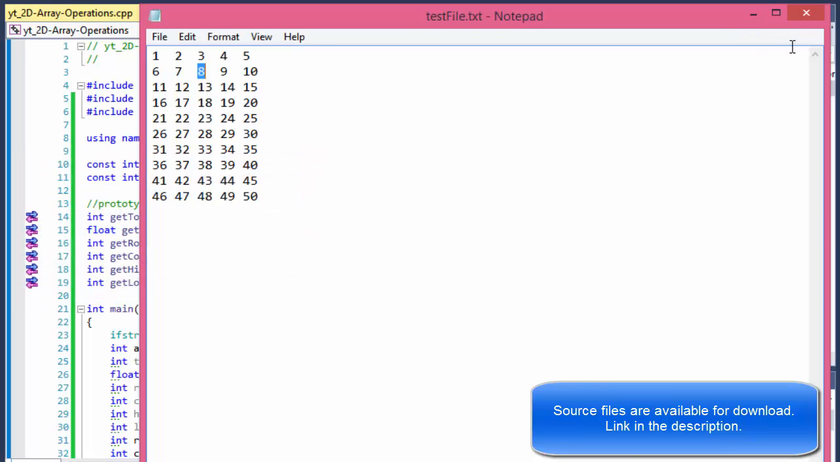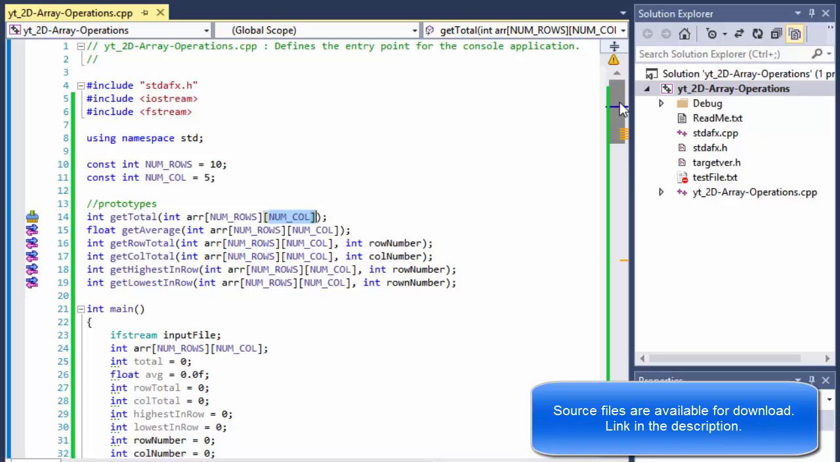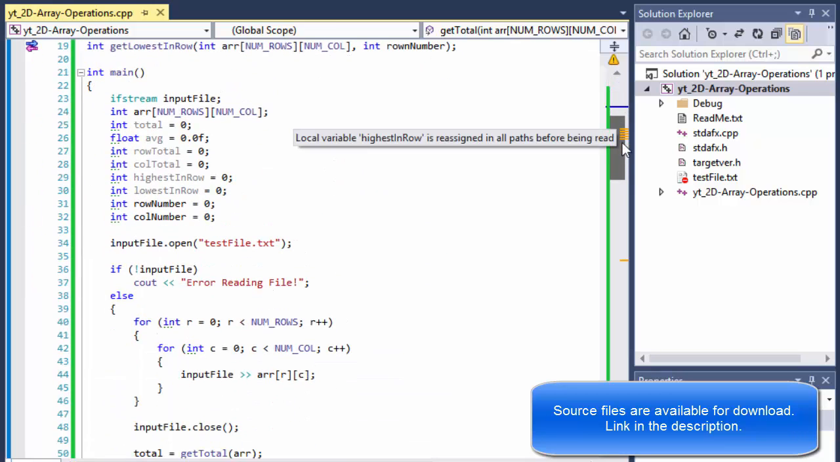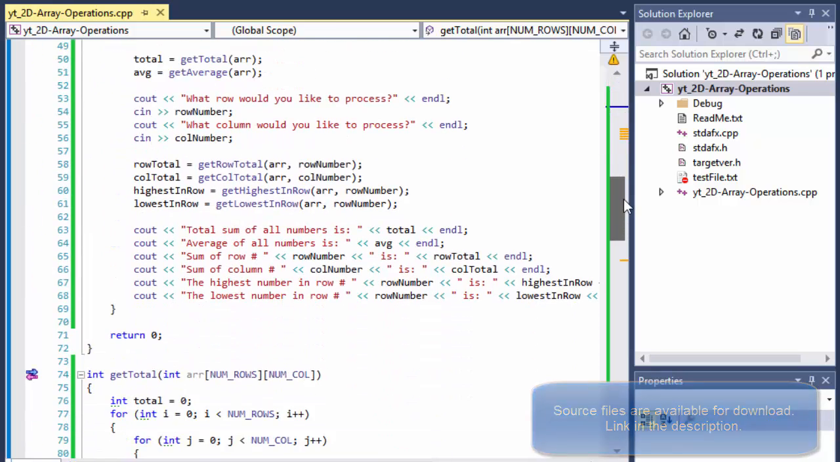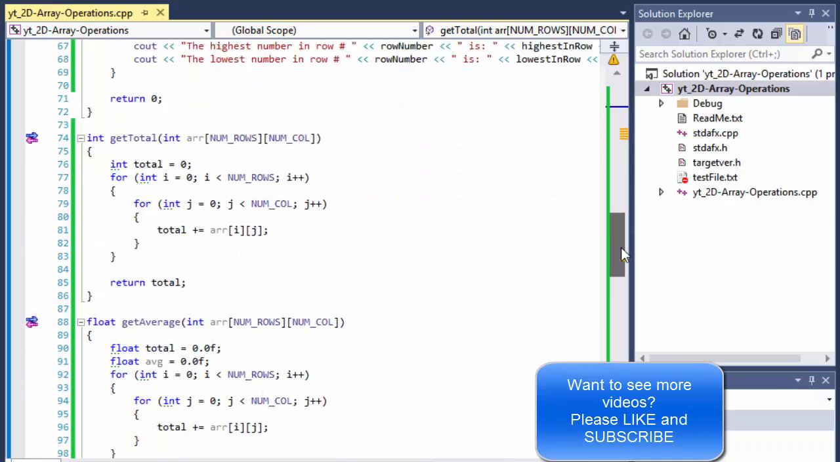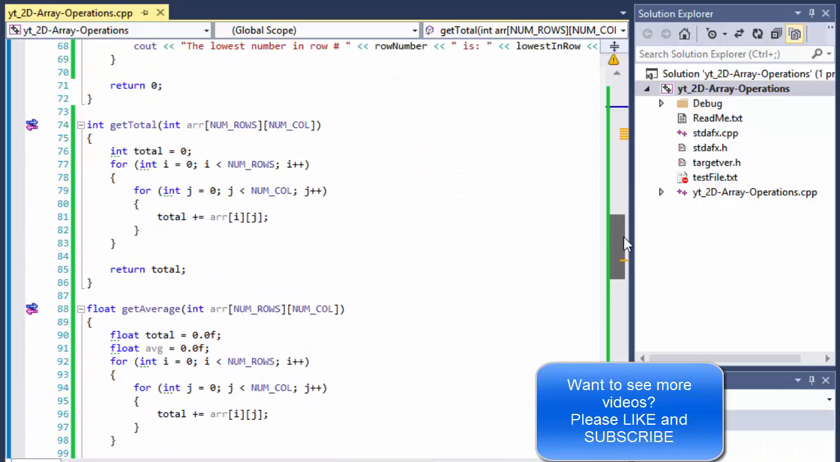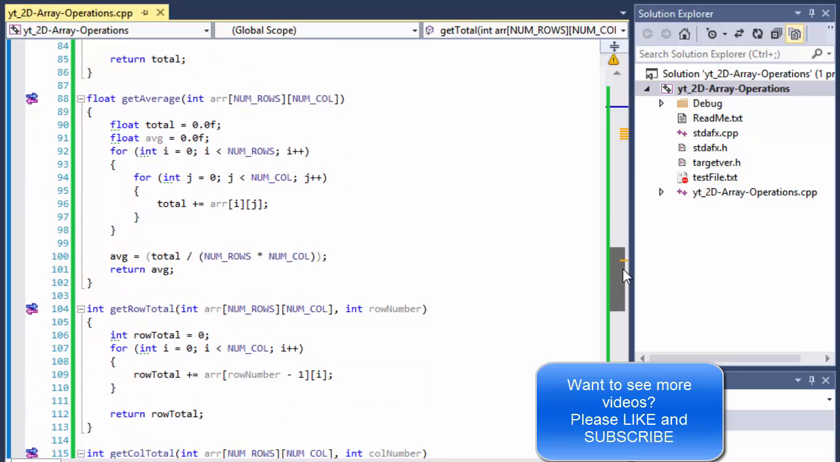All right, so there you have it. I hope this was helpful, that it showed you a few things, that it helped you understand how two-dimensional arrays work in C++. We took care of a few little bugs that hopefully showed you those floats in C++.